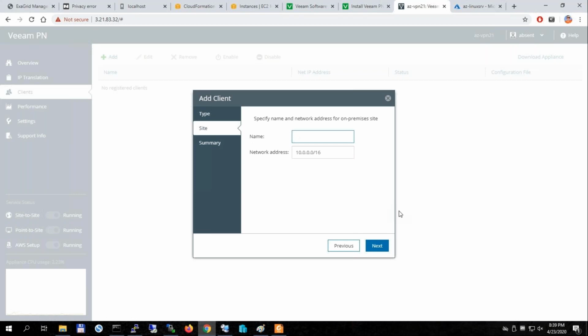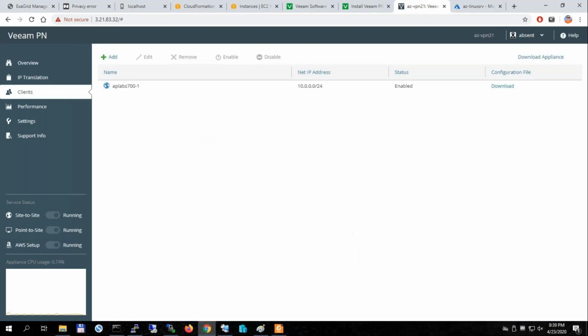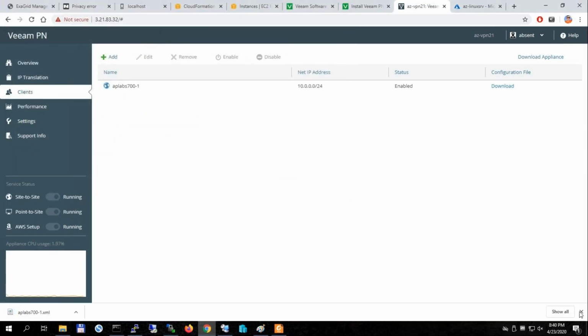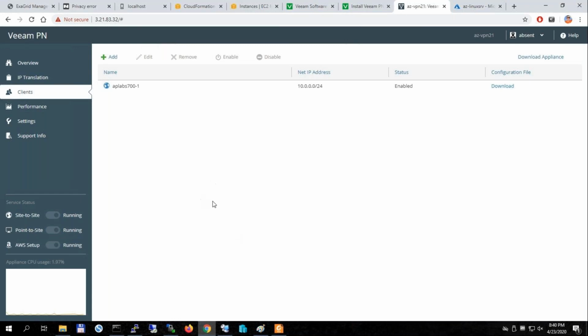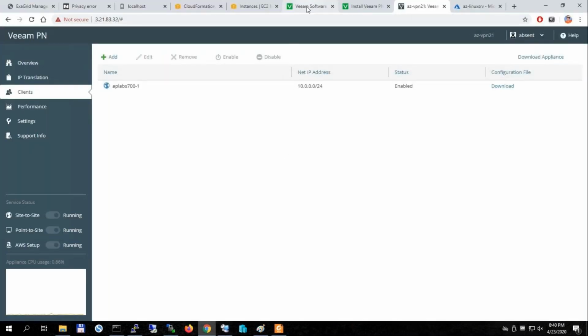So I'm going to name it something like that, and then provide the internal network scheme here. It's going to be this one. All right. You can see I'm just going to save it right here. But I'm actually going to show you that I've already deployed the site gateway.